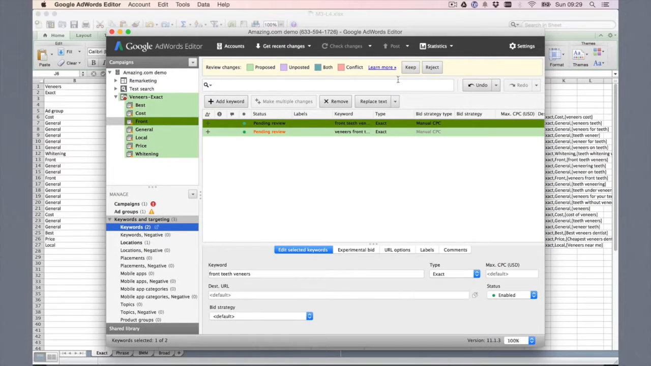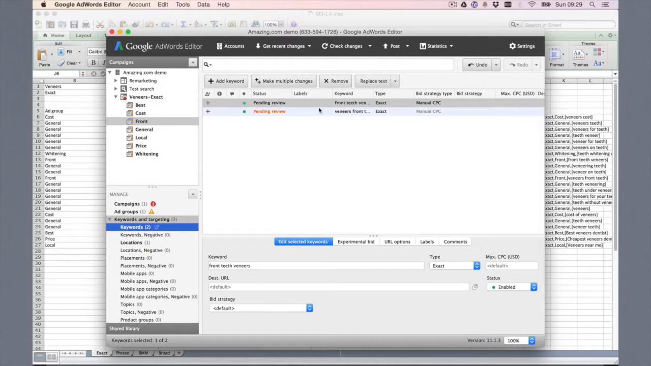I'm going to keep the proposed changes. You always have to tell it to keep or reject. Once I've kept them, it will let me then post them. Post them immediately synchronizes that with AdWords, and it's done, and you'll see it's ready to go.